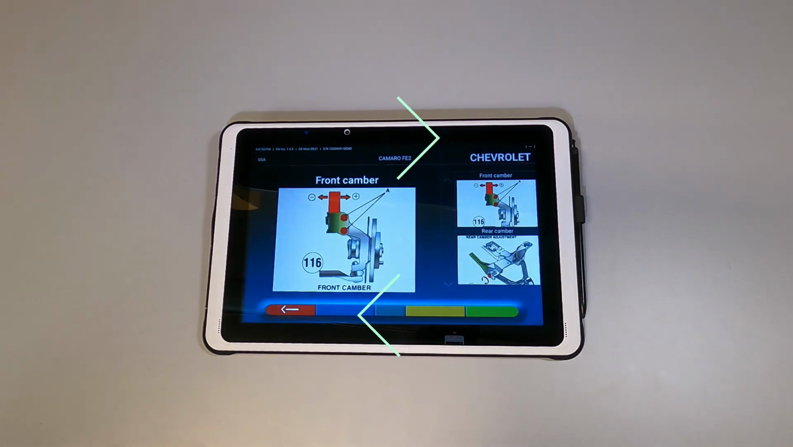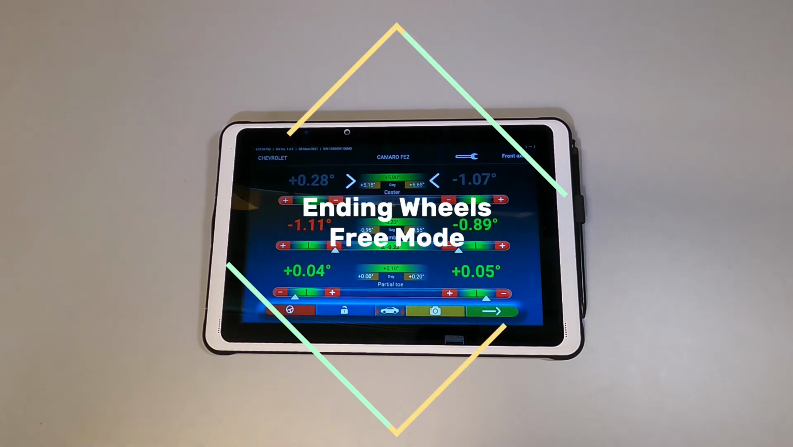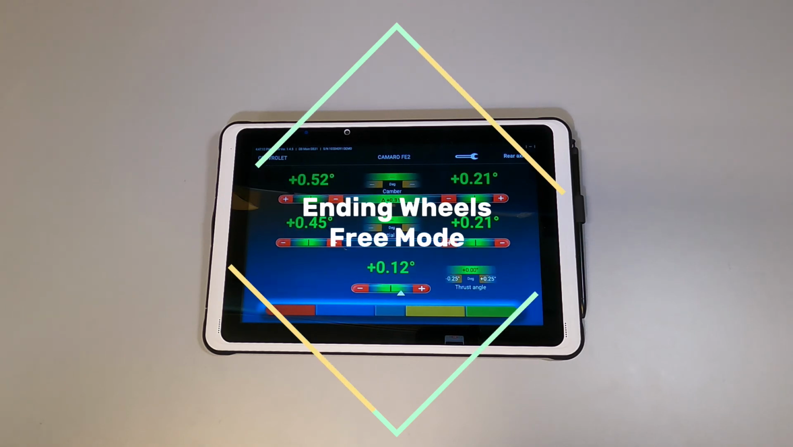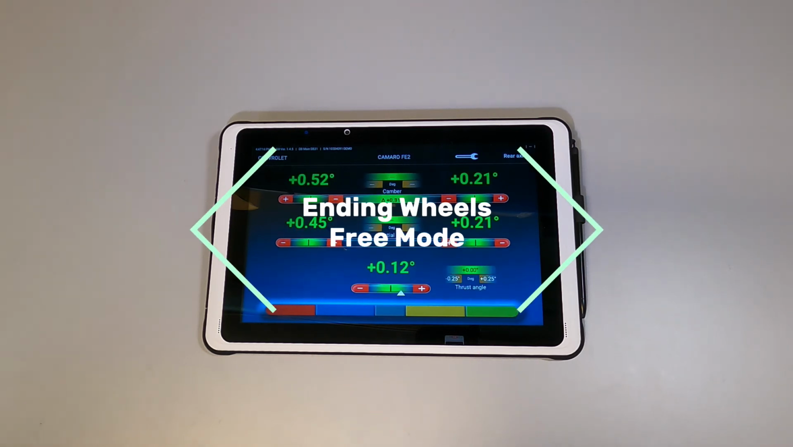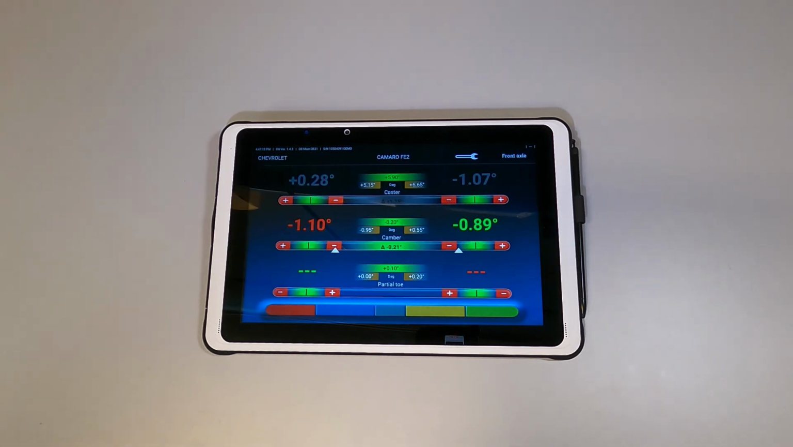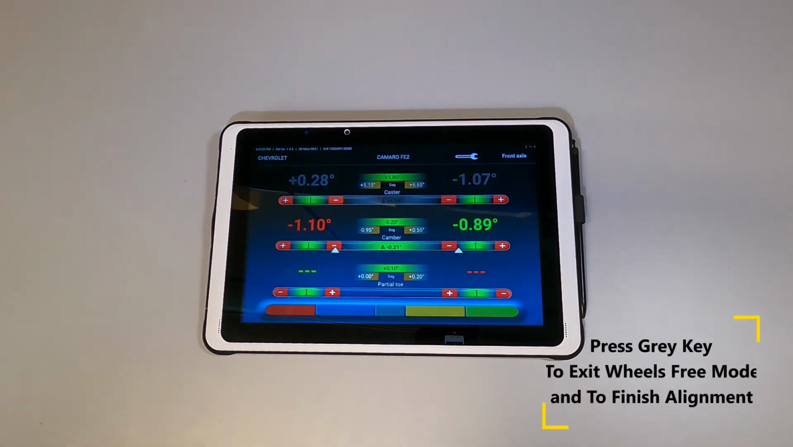Again, we have pictures of the adjustment points on most vehicles, not all. Green key again takes us to the rear because we're still in wheels free mode. Green key again, front end. Exit wheels free mode.